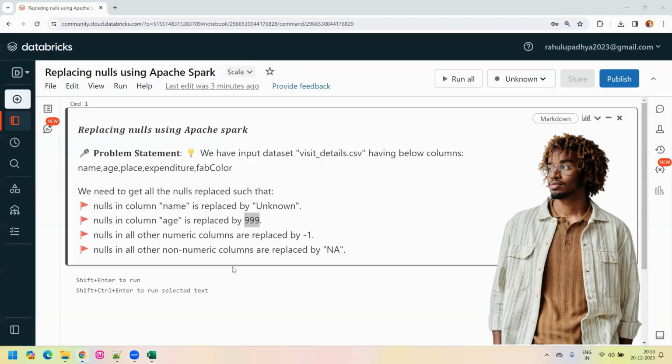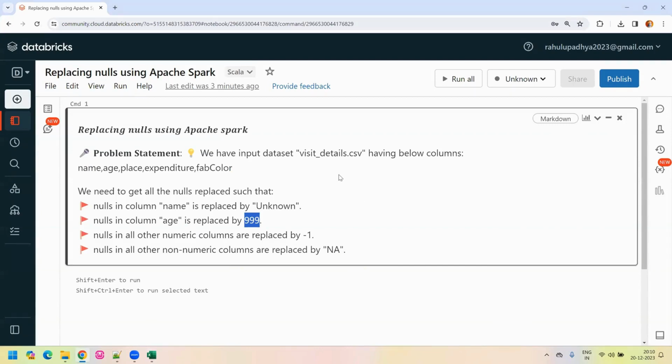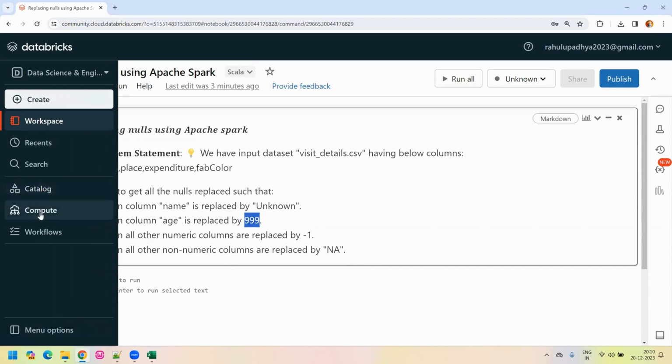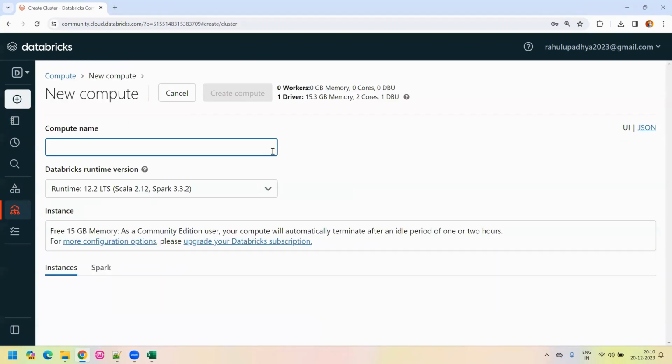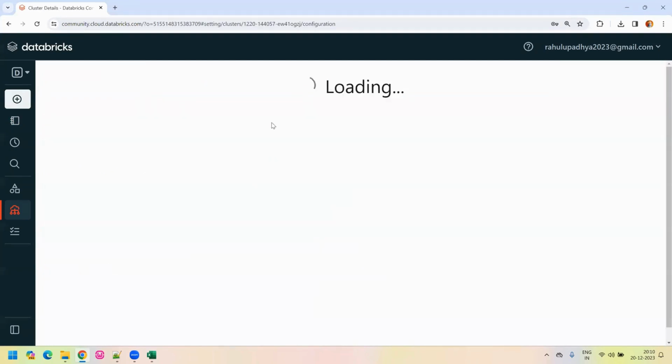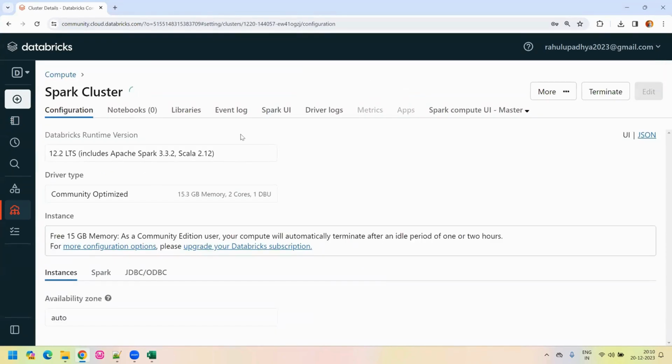So let's get started. As a first step, we will start the compute, so we will have our cluster running. So let's create a new cluster. Let's give it some name. And let's leave the other properties as is and click on create compute. So meanwhile, the cluster is getting up.